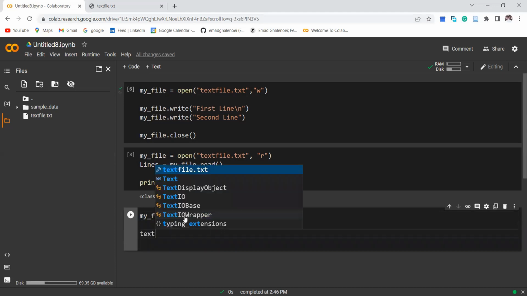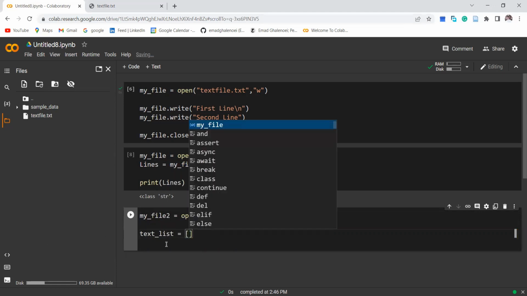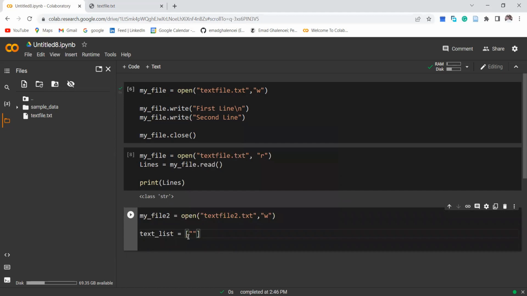So I'm gonna create a list of texts which I'm going to write into a text file. So inside the list, I can say first, second, and third.